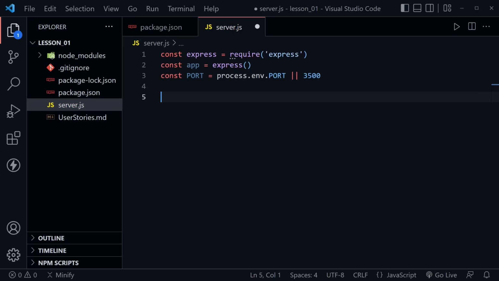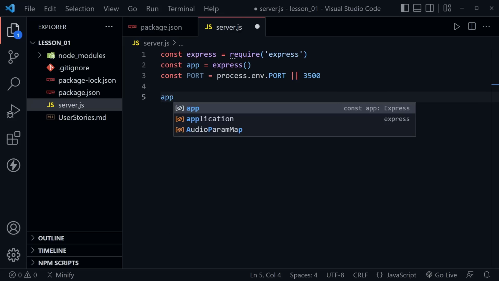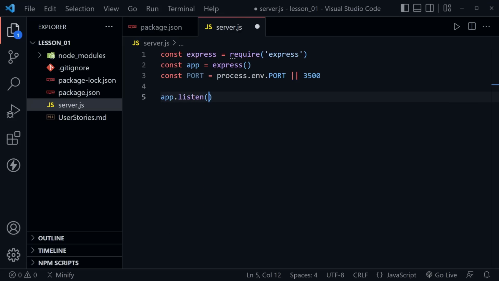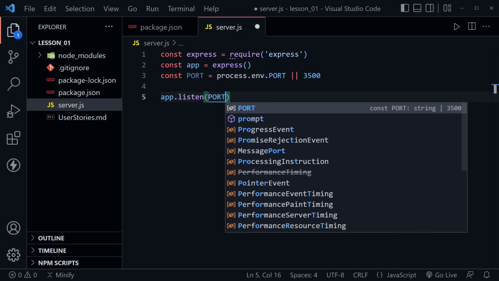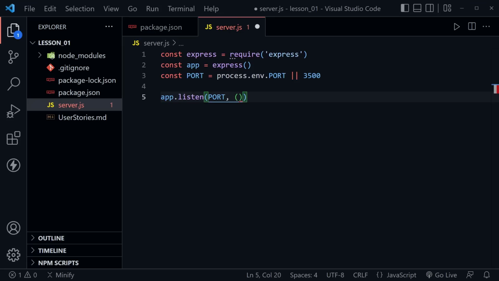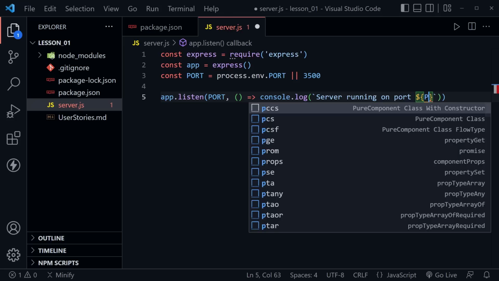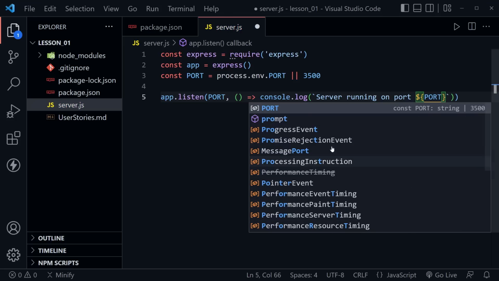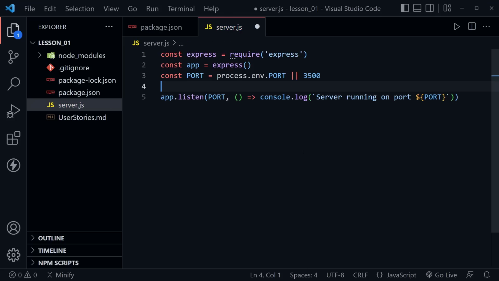Now let's just tell our app to start listening. So we'll say app.listen, and then we'll pass in the port, and then we have a function, and in this function we'll say console.log, and we'll go ahead and make a template literal here. We'll say server running on port, and inside of this we can pass in our value for port. Let's go ahead and save our server file.